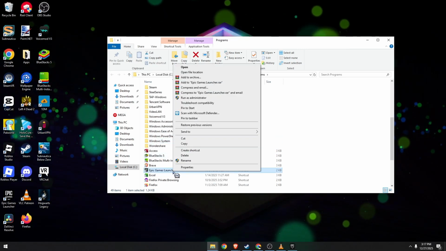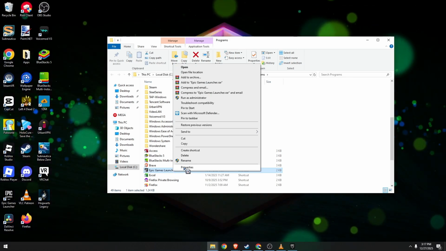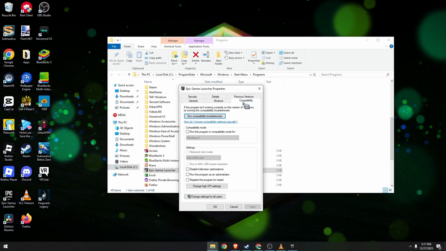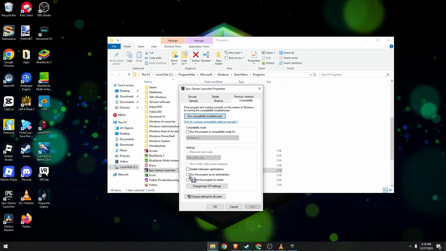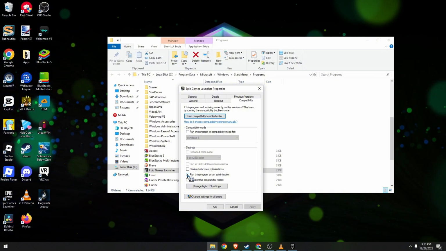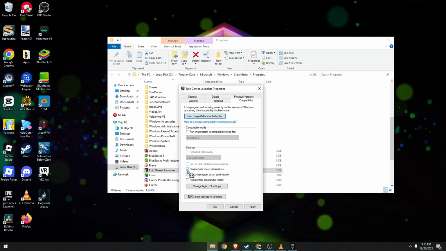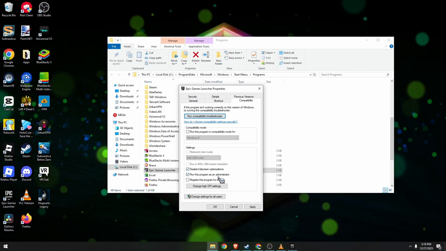I want you to right-click on it, go to Properties, and then go to the Compatibility tab. Over here, I want you to select these two options: Run this program as an administrator, and then disable full screen optimizations. Now click on Apply, OK.